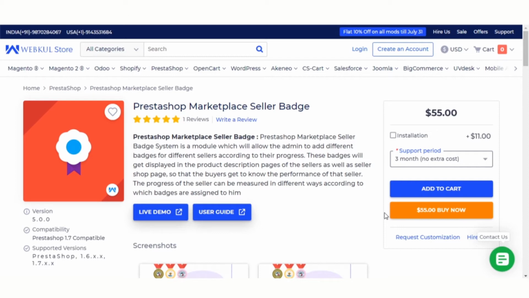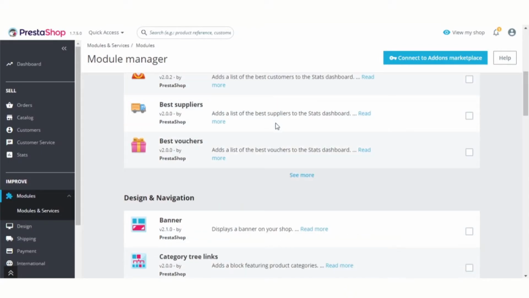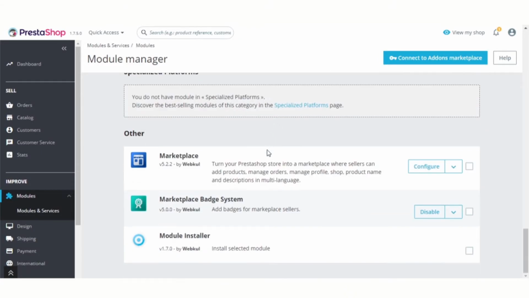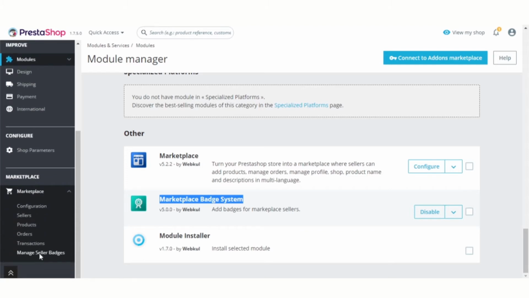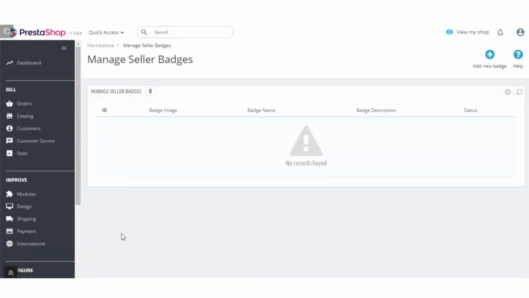Now let's see how this extension works, and for that I am taking you to the admin's back office. After the installation of the PrestaShop Marketplace Seller Badge module, a new tab, Manage Seller Badges, gets added under Marketplace, from where the store owner can add multiple badges. Click here to add a new badge.